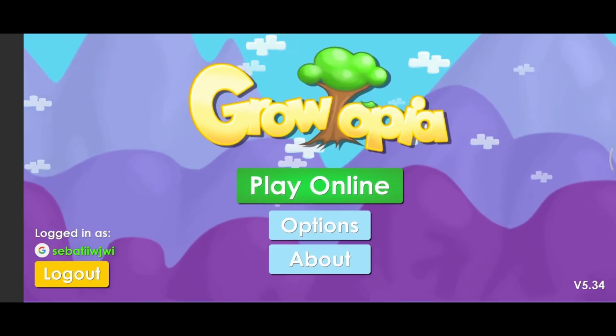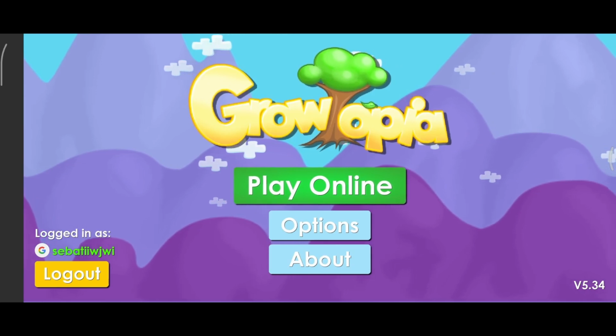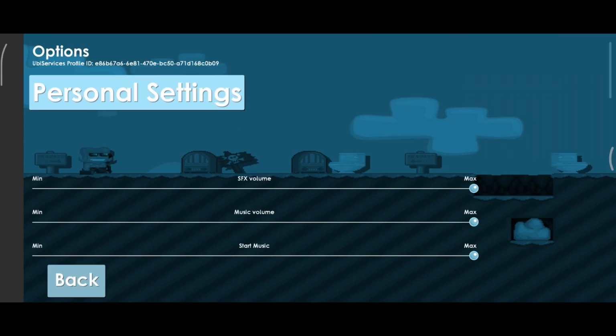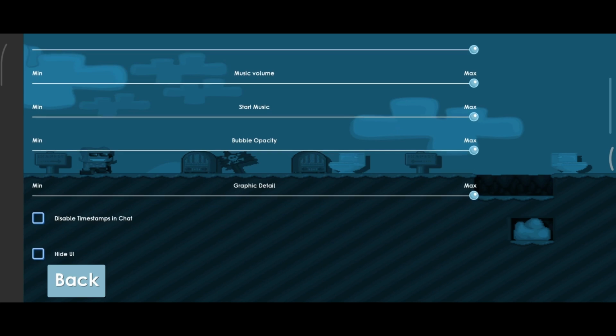And other than that, if you don't have the option to clear any more storage, you can try just disabling high quality textures or try using lower graphics in Growtopia itself. So you can go ahead over here to the graphic details, which is found in the options, and just try putting it in the lowest setting possible.